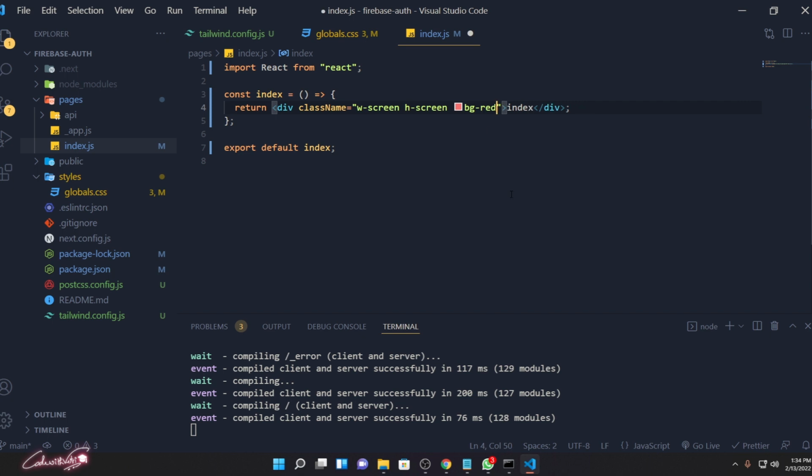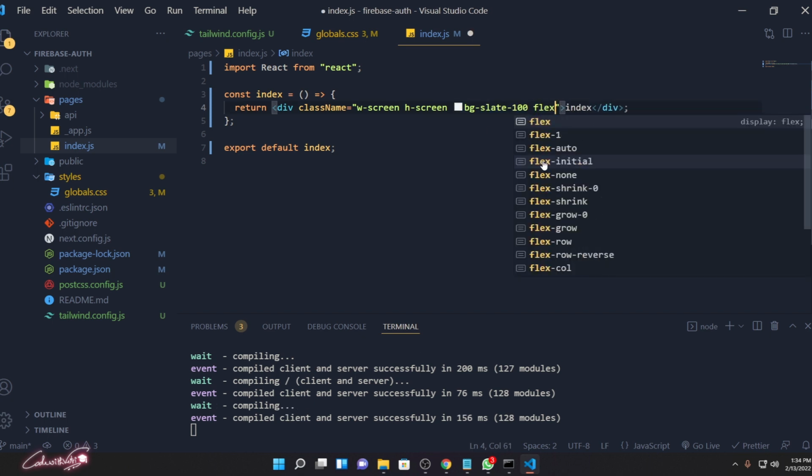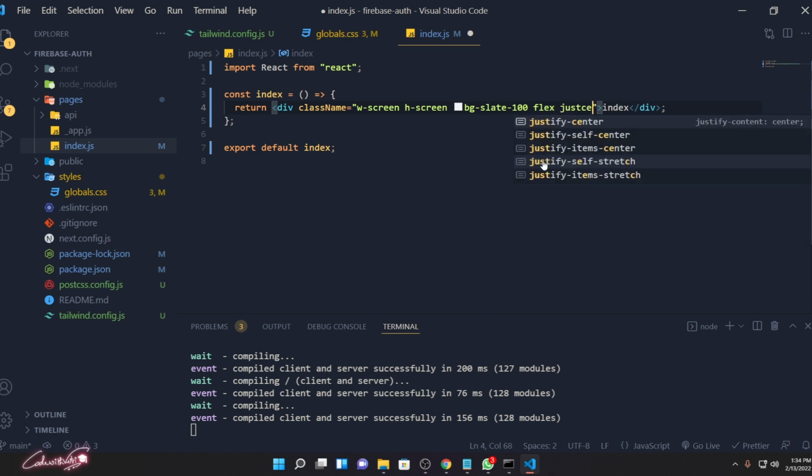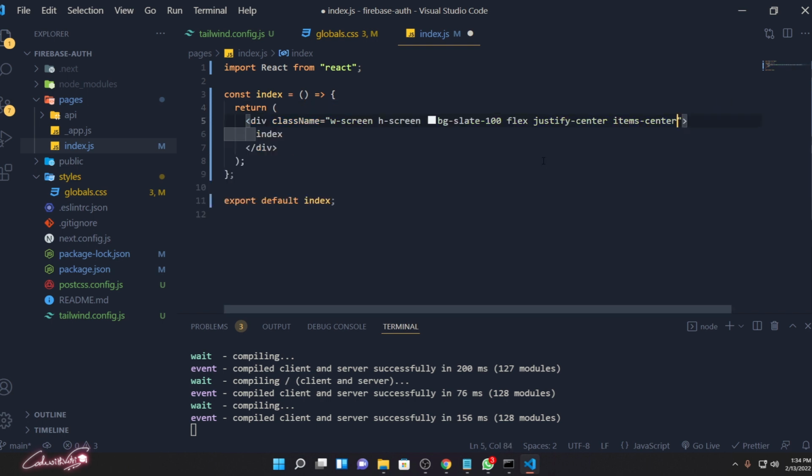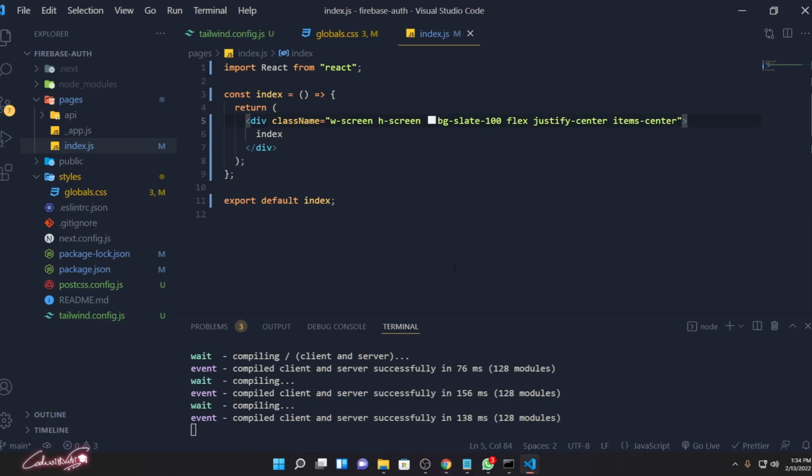For the time being, I'm just going to keep it like this, and everything inside this needs to come to the center, so flex justify-center, items-center. For the time being, we'll leave the index as it is. I'm not going to touch the index page anymore, because once the login is successfully done, the user needs to be redirected to index.js, right?